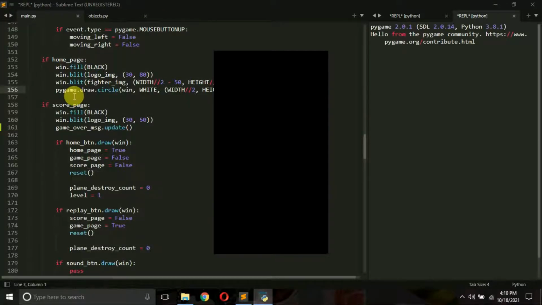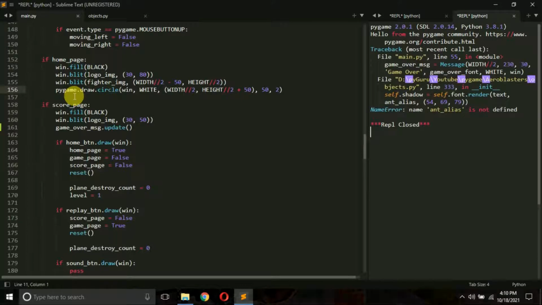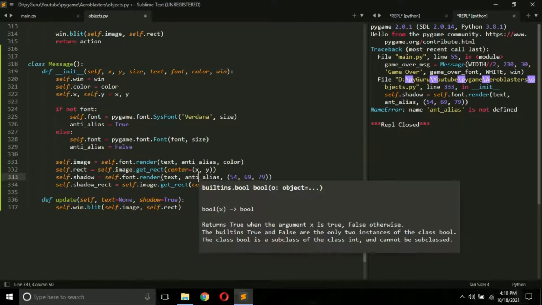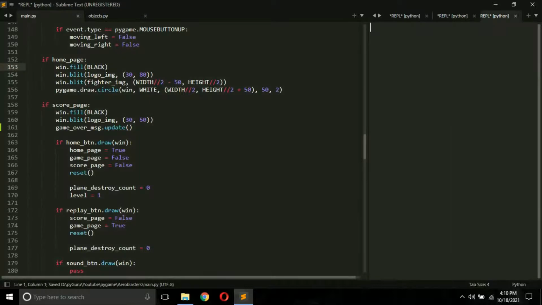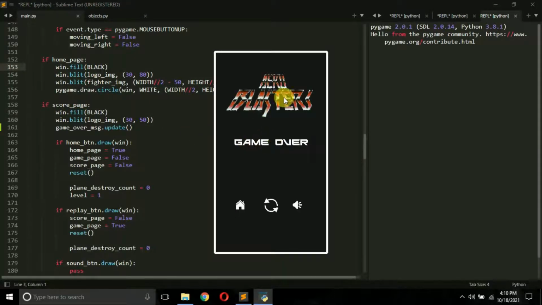So let it get executed, and again we have some error. Let's see what this is. Cell dot again in this particular thing too. Okay, it's my fault. Let me just try once again, and it should work fine now. Yes, see, it's working fine. Here we have shown Aeroblasters, and we are able to display game over.